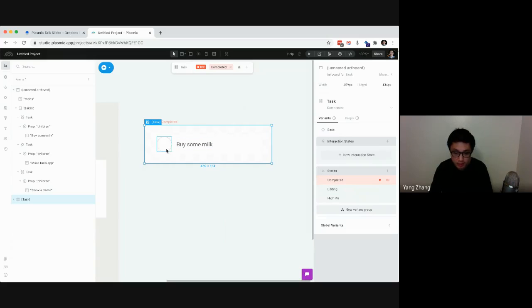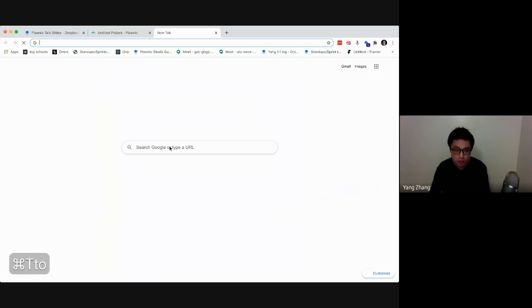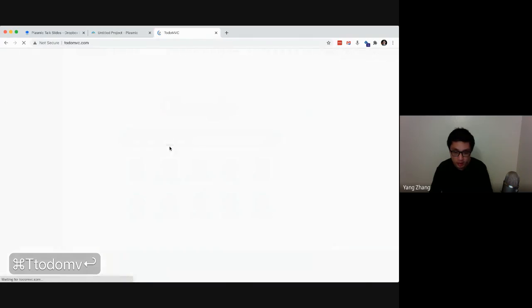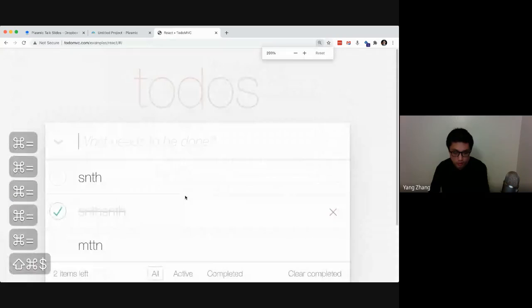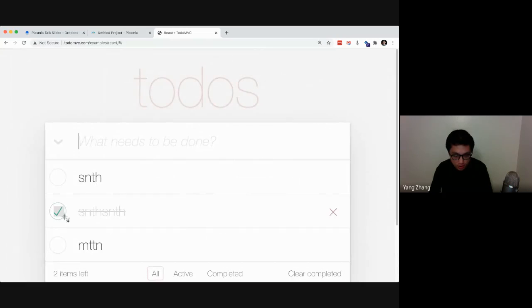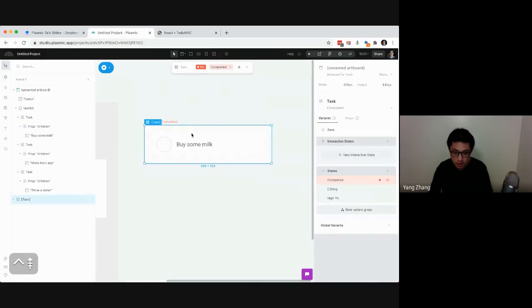For the completed state, maybe what I want is for there to be a check mark in this checkbox. If I go back to the reference app, they actually have a nice check mark that I'm going to screen grab, just because I like the look of it. I'm going to grab this thing here, go back here, and just paste it in.